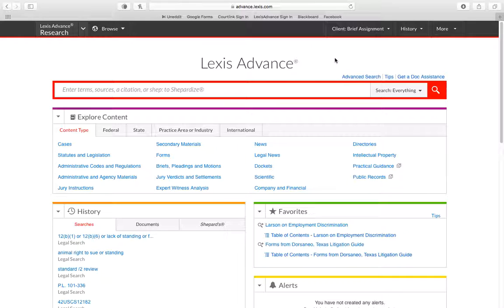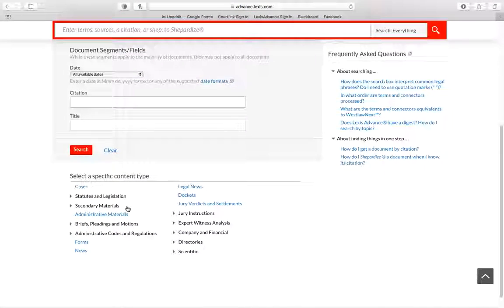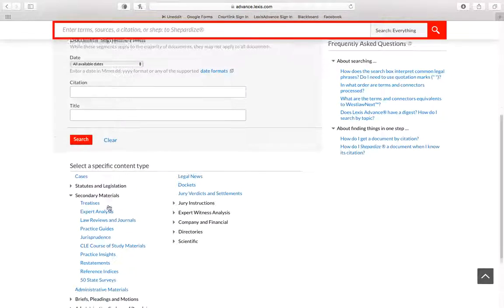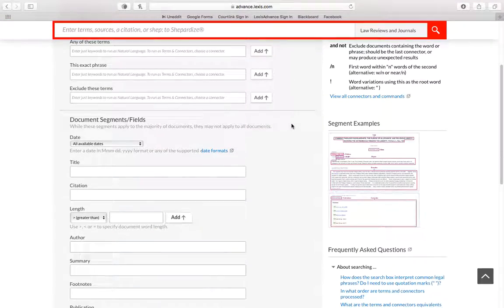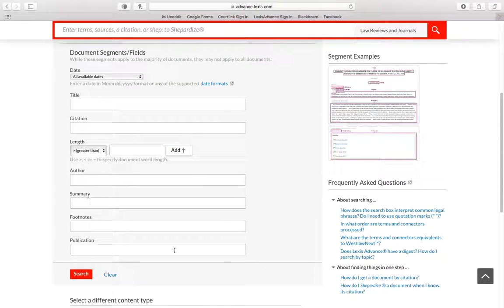Since we know exactly where we want to search, I'm actually going to come over here and select Advanced Search. From the Advanced Search page at the bottom, I can go to Secondary Materials, and then select Law Reviews and Journals. The benefit of going about doing it this way is one, the advanced search page can help us build terms and connector searches, but it will also go ahead and lay out for us the different document segments that can be searched in a specific type.